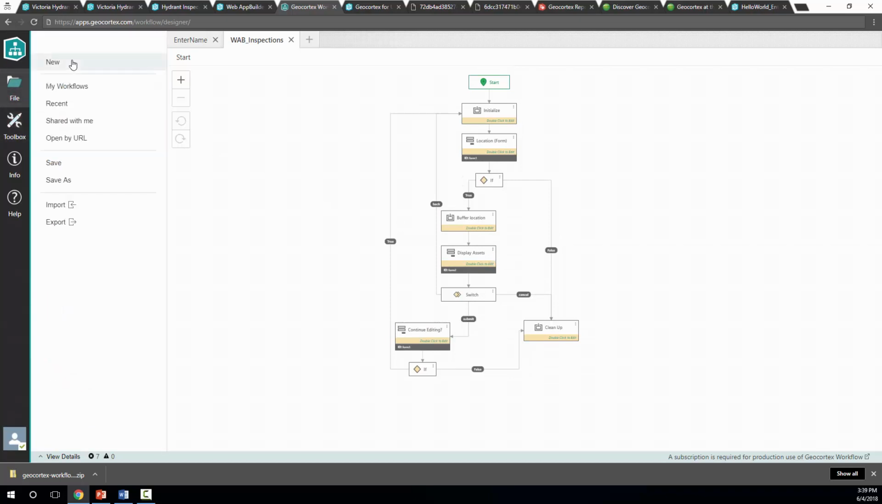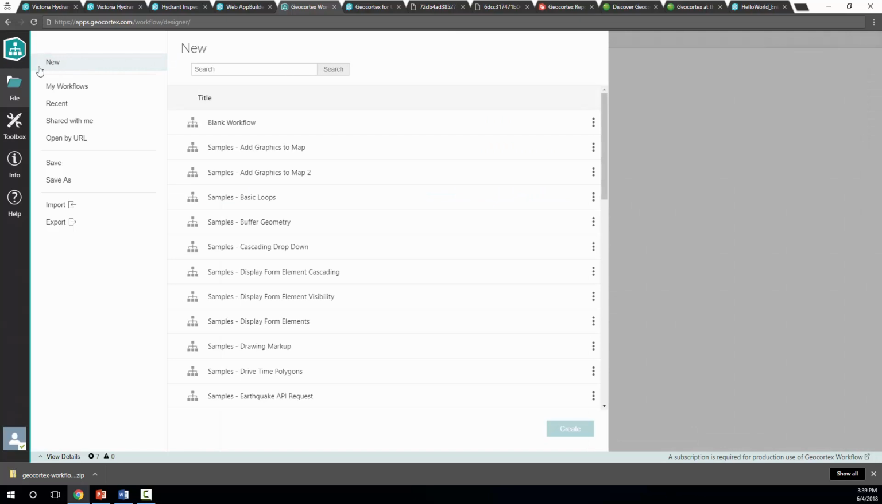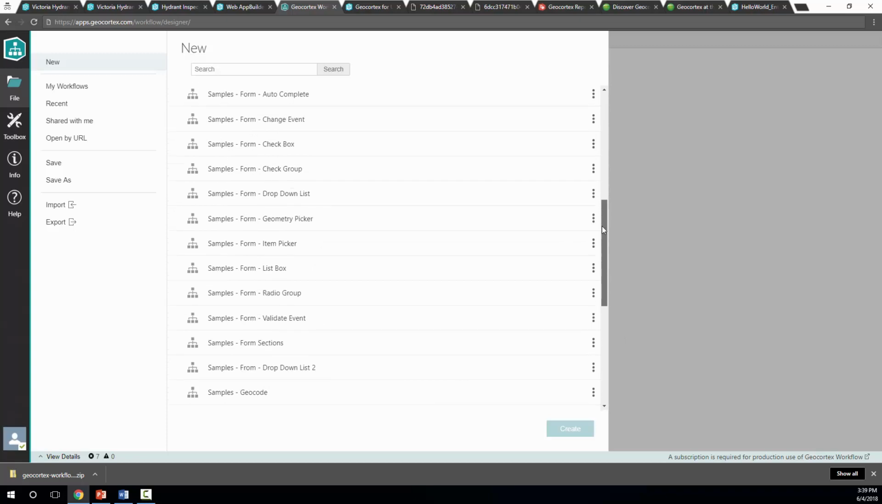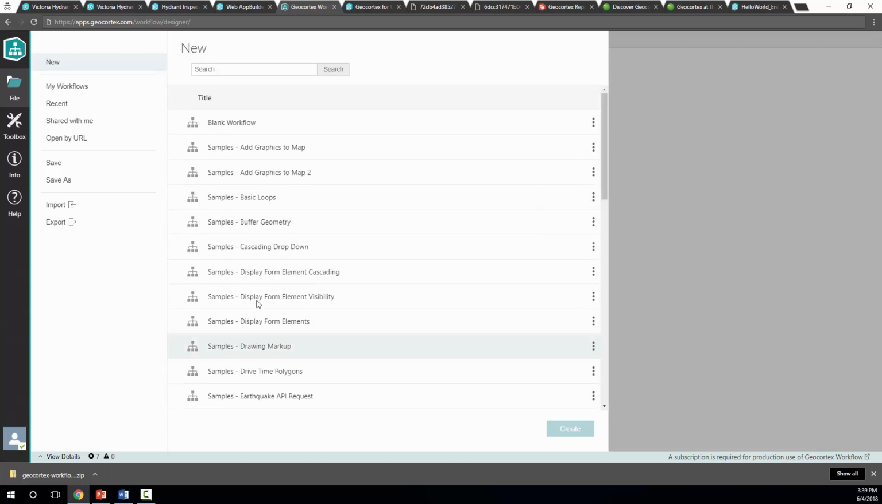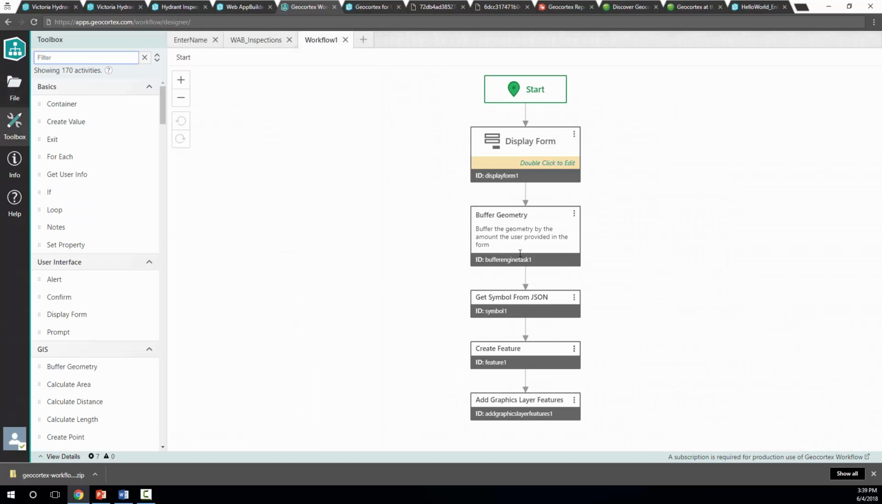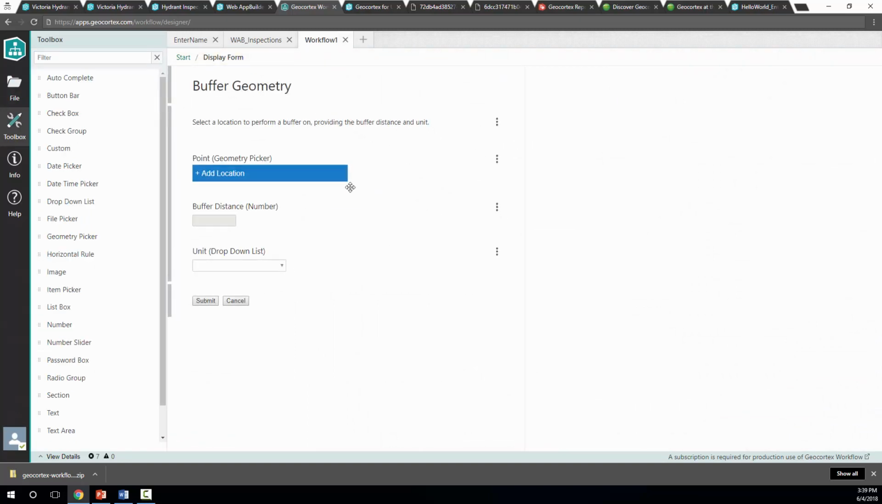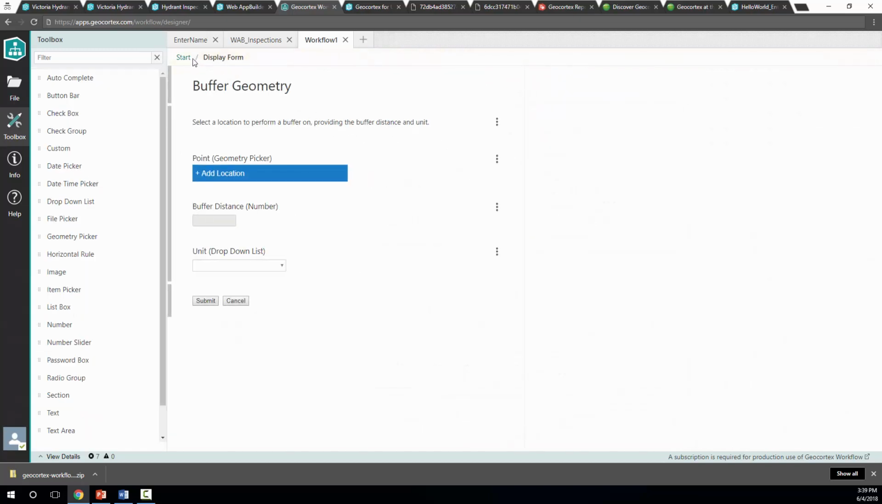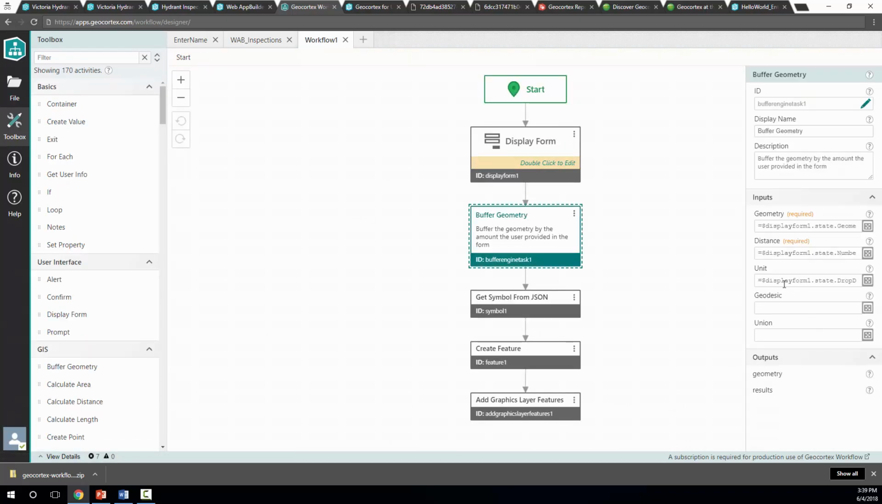Now, again, we also have samples as well. So if you just click File, New, you can see there's a whole list of samples here that can help get you started. So if you're wanting to perform a buffer, you can just select that. It'll give you a sample workflow. You can see how the form was put together and how we're actually performing the buffer. So getting the geometry from that form, getting the distance from that particular form that was selected, and also the unit values of that, and then performing a buffer operation and adding that to the map. So there's a lot you can do.